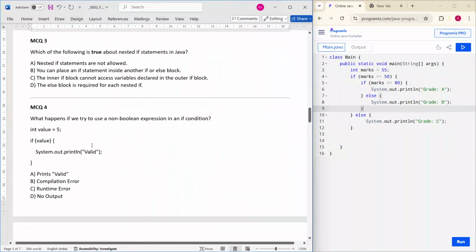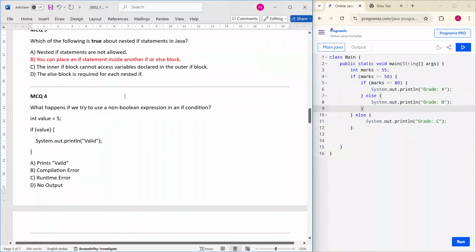Next question: which of the following is true about nested if statements in Java? Nested if statements are not allowed? No, those are allowed in Java. You can place an if statement inside another if or else block. Yes, option B is correct. Option C: the inner if block cannot access variables declared in the outer block? No. The else block is required for each nested if? No, the else block is optional. So option B is correct.